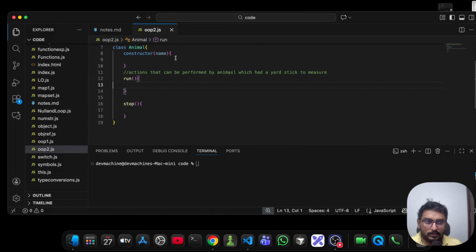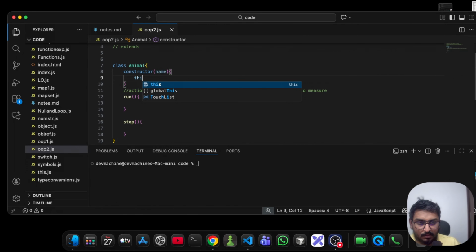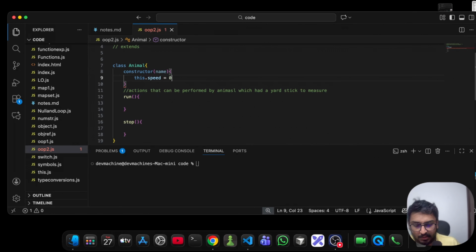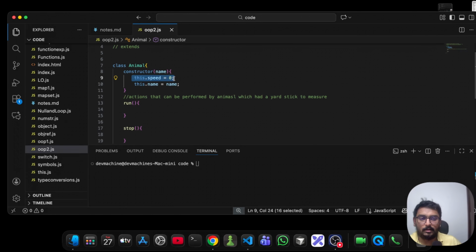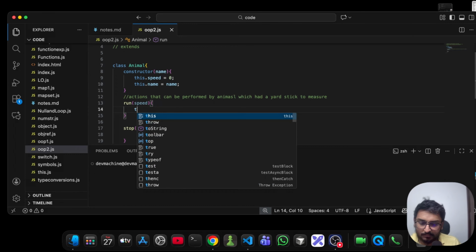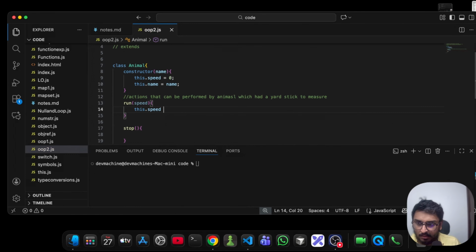Okay. Now coming back to this, I'll fill this function. this.speed is equal to, initially, 0. I'll say this.name is equal to name. Initially, for every animal, I want the speed property to be 0. Now, I'll pass the value speed into the run method, and I'll say this.speed is equal to speed. Whatever value we pass should be the new value of the speed property.